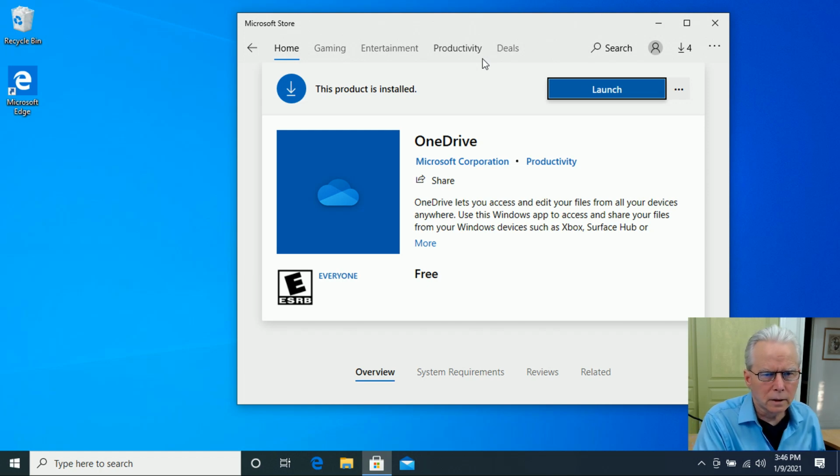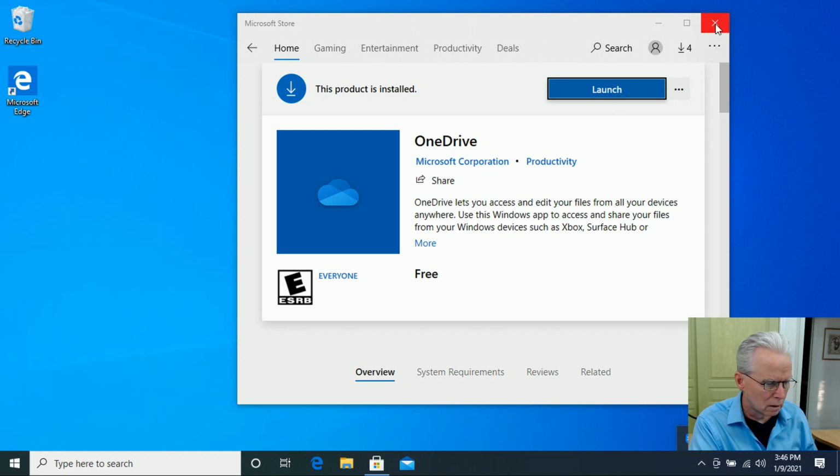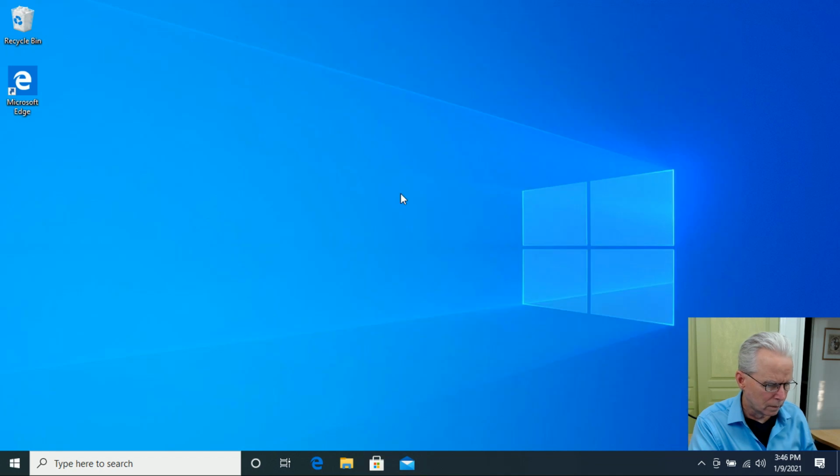Okay, so that's going to take up to 24 hours to unfreeze the files. I don't know what that's about. I'm going to look into that separately. Let's see if OneDrive is on the taskbar now. No, it's not. All right, so enough of that.